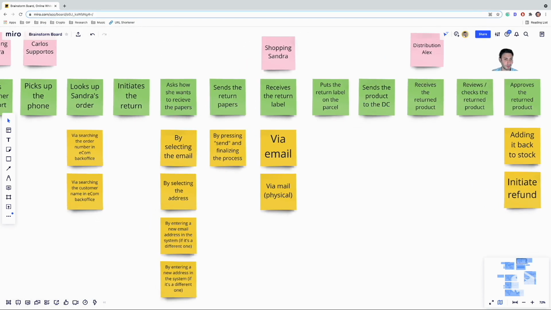So if Sandra looks up the order, somehow Carlos must be able to search and find the number in an e-com back office system, whether it's one from Shopify or one that we're going to program by ourselves. There is something that needs to happen. So if we're going to build it by ourselves, we definitely have a user story here. In case not, then he would just make use of the existing functionality from a solution like Shopify.